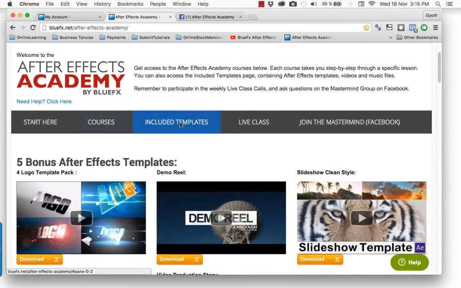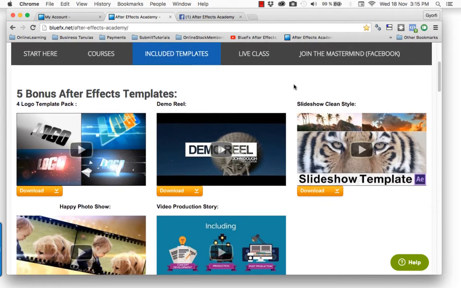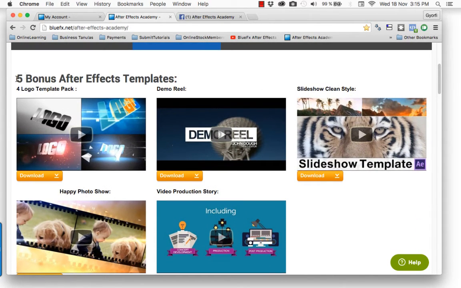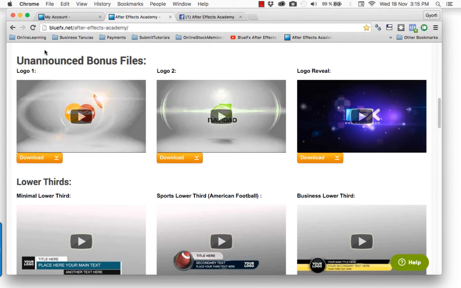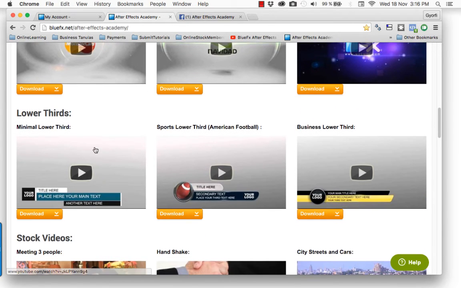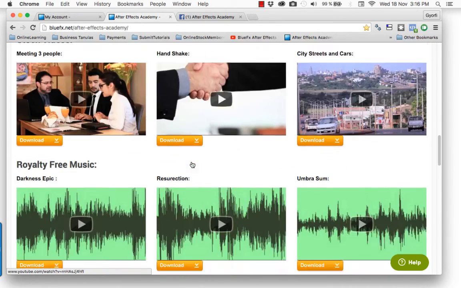Okay, next let's check out the templates. Click on the Included Templates tab, and here you will see these are the 5 bonus templates that I've promised at the beginning on the sales page, on the sales video. And here are a couple of unannounced bonus files. So I also included these in because I think these will come in very handy. You will have good use for these. These are logo animations, 3 logo animations here, lower thirds, and so on, and other files.